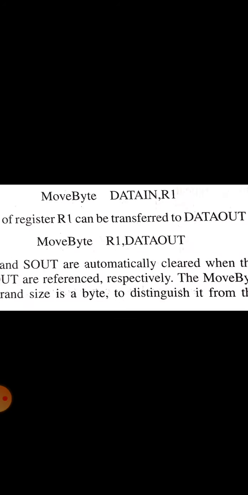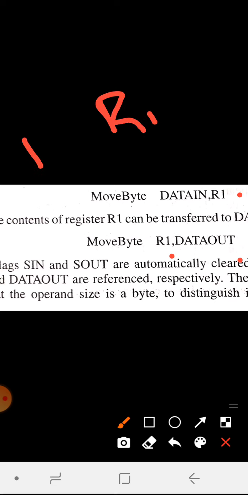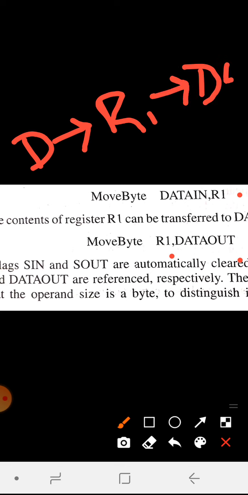For example, the set of instructions we have written here can be rewritten using the instructions move byte data in comma R1 and move byte R1 comma data out. Things are clear. You will be using register R1. If you have data, it will be sent from data in to R1. If it is to be displayed, then it will be R1 to data out.